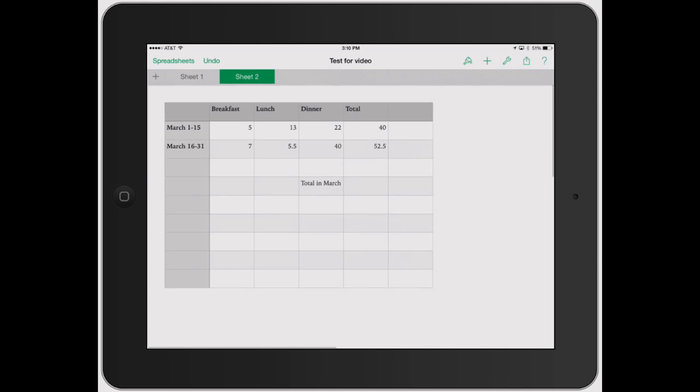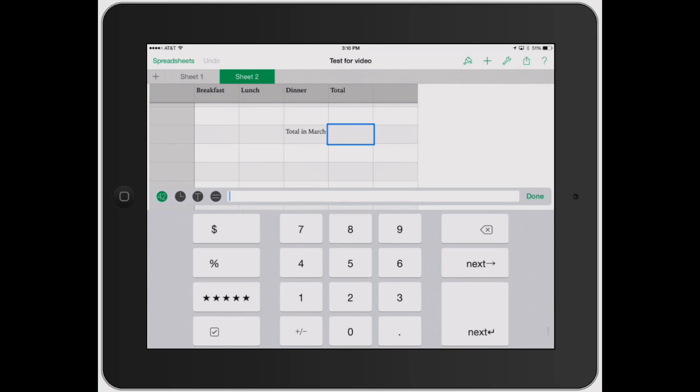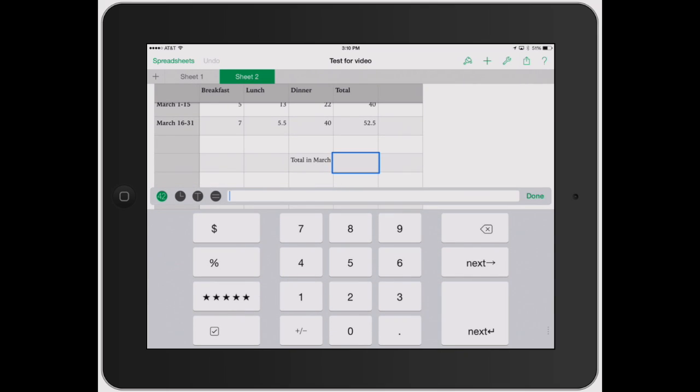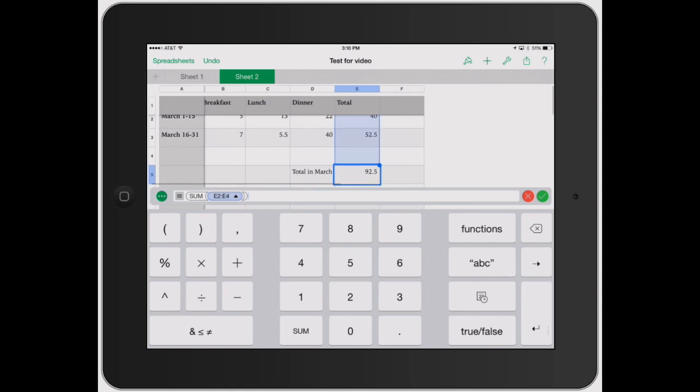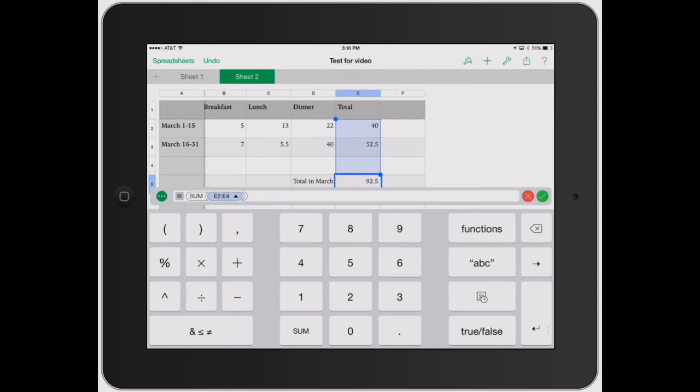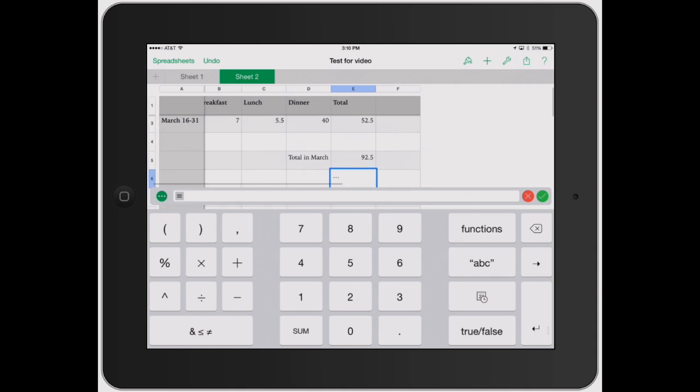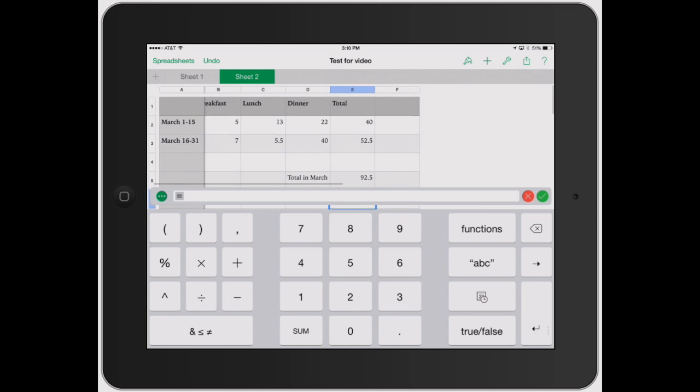Now let's total this up. Double tap in total in March, click on the equal sign again, and hit Sum. Look, Apple automatically selected what it figured I was trying to do. But since I don't need this one, all I can do is draw the box around the ones I want. I'm just doing those two. Then hit return: 92.5. So this month I spent $92.50 on food.